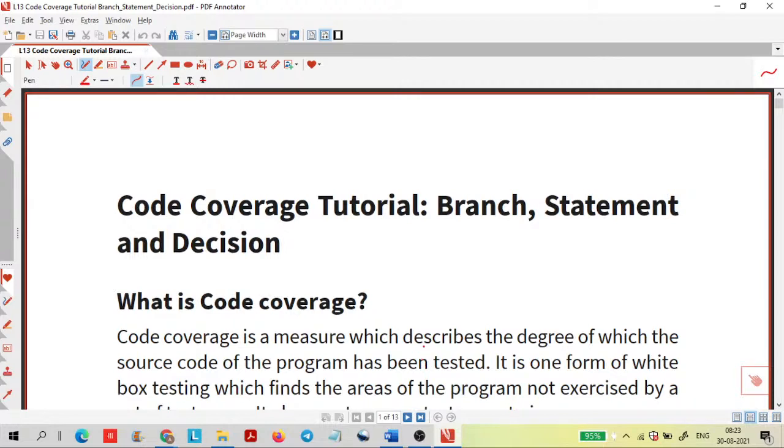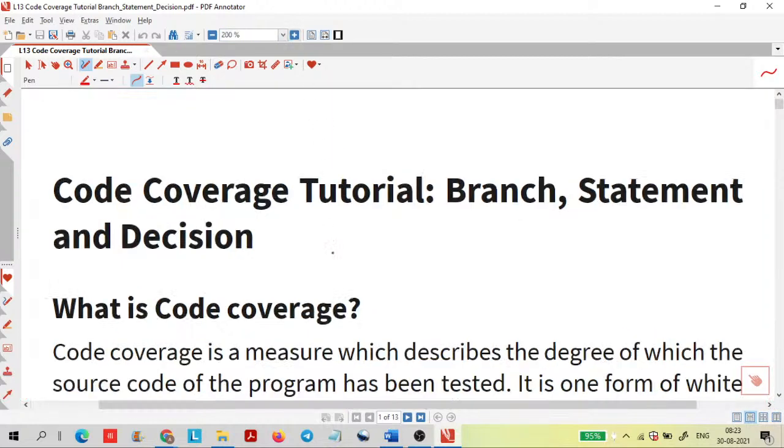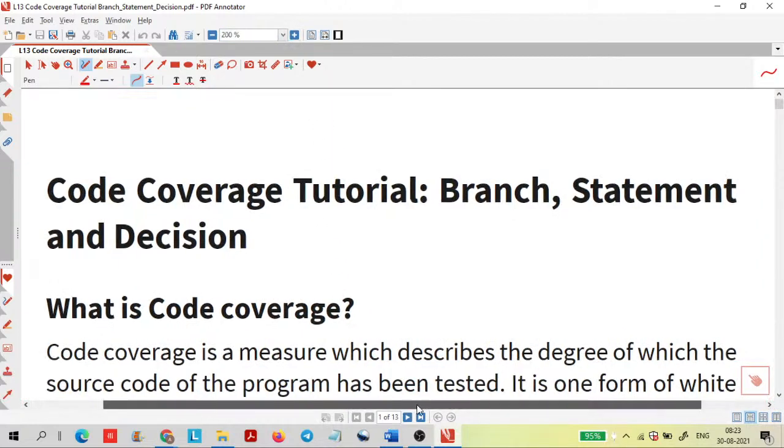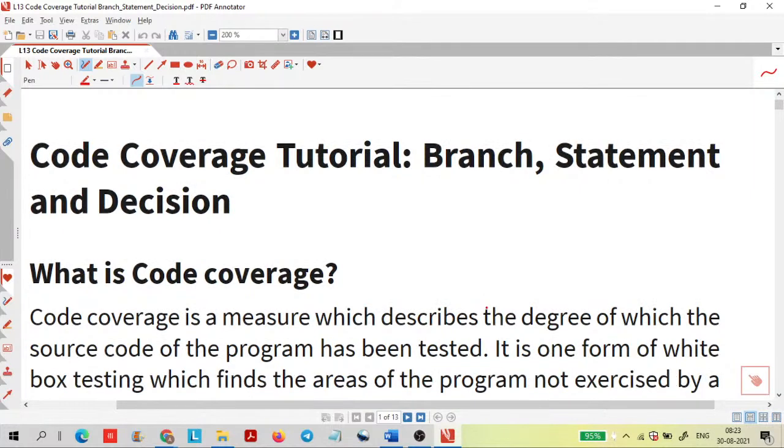Okay, so in the last class we discussed white box testing concepts, the different types, and the different techniques of white box testing. So today we'll discuss some examples of how we can do the testing with code coverage.